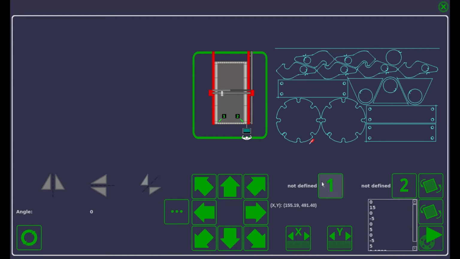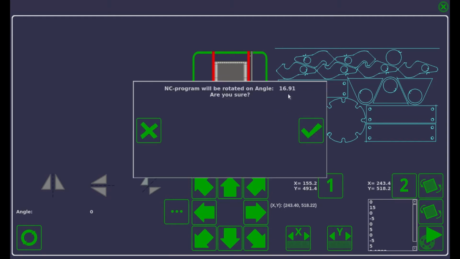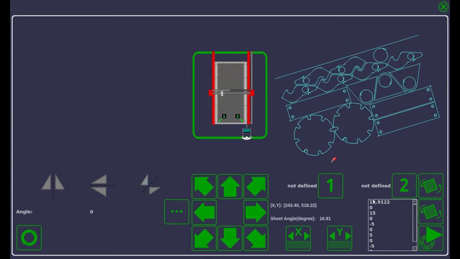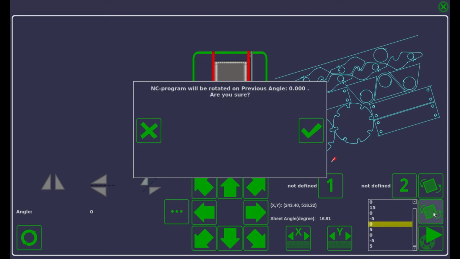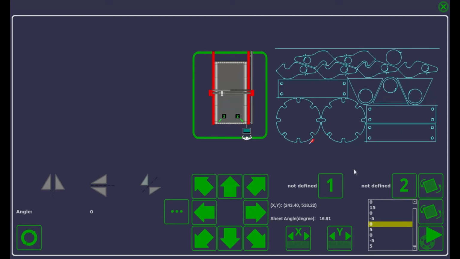Next we have the possibility of rotating the file by selecting 2 points. For example, I have moved the machine to some 1 point, let's say 155, 491. I've pressed button number 1, so this will remember our first point. Then I can move to some different position, press 2, and after that I can rotate it by this angle. It will calculate the angle between those 2 points. We also have a list of our previously used angles. For example, if I'd like to rotate it back to 0, I can select 0 and rotate it back.